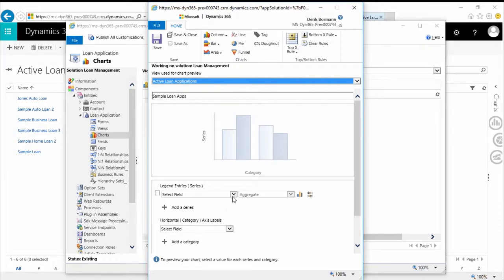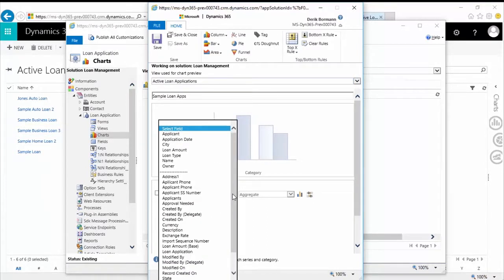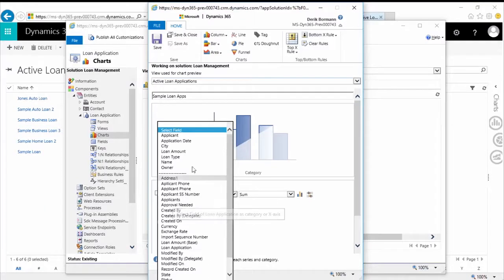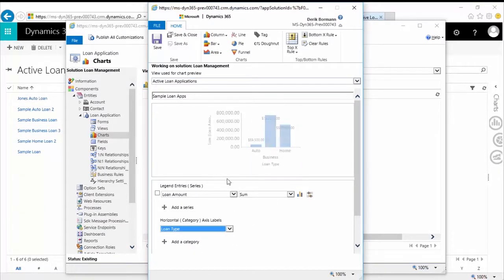And so then we'll decide what information I want to work with. Well, in this case, I want to work with the loan amount, because that's the item that I want to bring in and aggregate, and I want to do a sum of the loan amount. Now, what is going to be my horizontal axis? Well, in this case, I want to do it based upon the loan type. So now it's going to do a preview so I can see specifically what's in the application based upon those items.